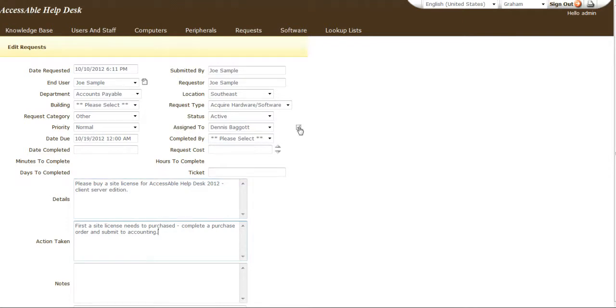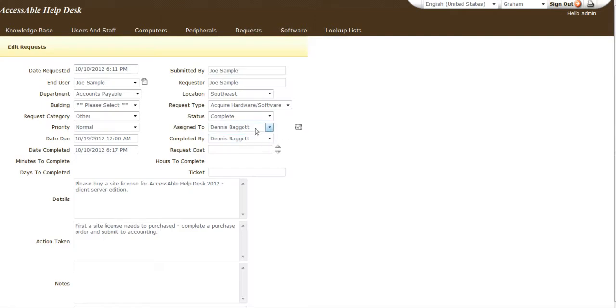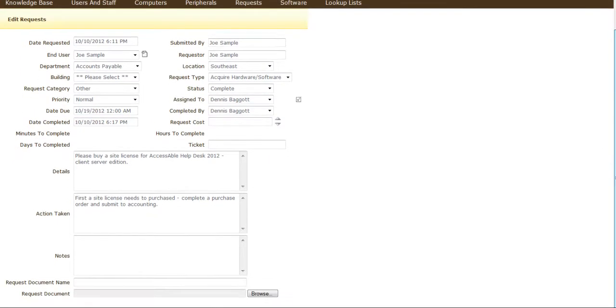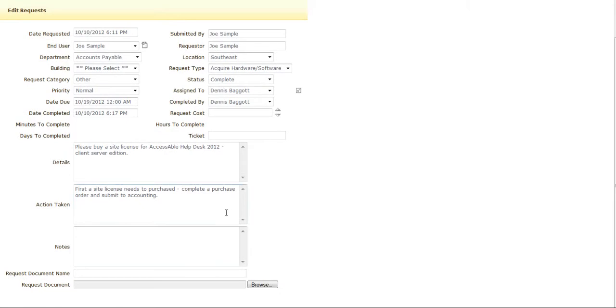Now one thing is I have a checkbox. If I click this box, it's going to fill in the value that's assigned to with completed by. It'll put the date completed, date and time. And when I save the record, it will fill out the number of minutes, days, hours to complete it. So let's just follow through with this and save the record.